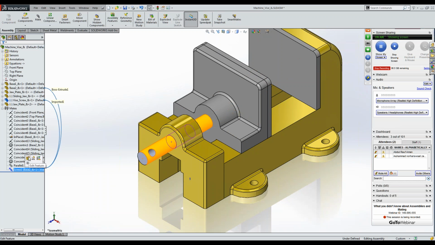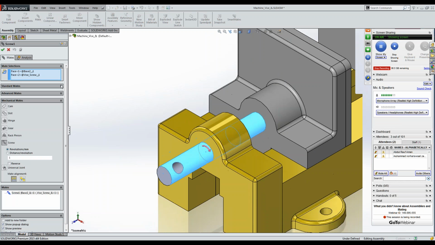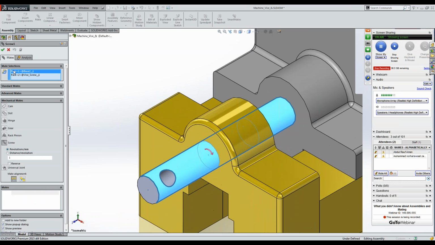So if you can see over here, I use a screw mate. I just define this cylinder face and this cylinder face. Okay, so I give a screw in between this cylinder face and this cylinder face. Okay, and over here I just put normal mates, like coincidence and also concentrics, just to attach them together. And over here I just define a screw mate in these two faces. Okay, so I can just select the screw mate.